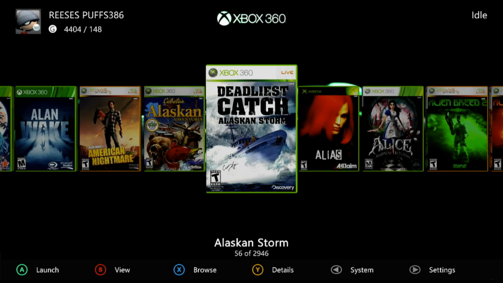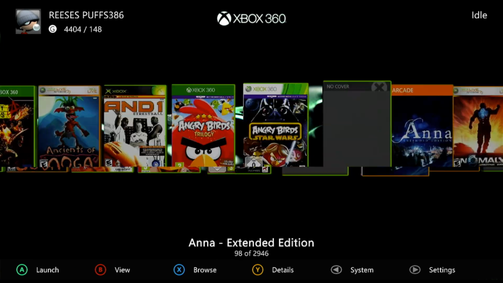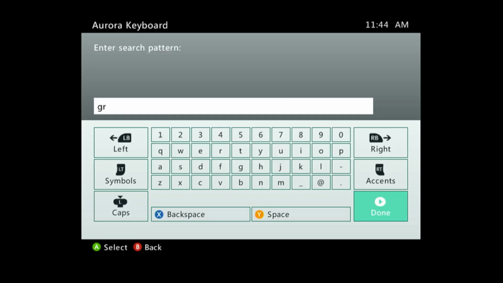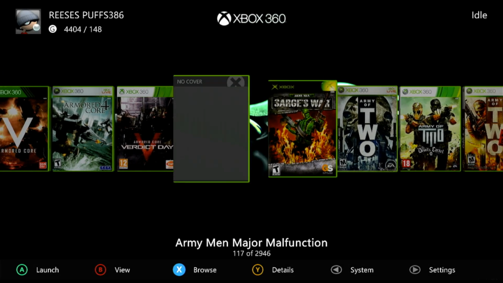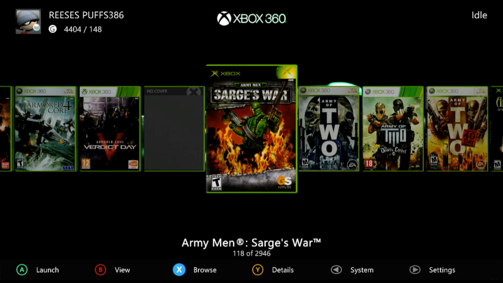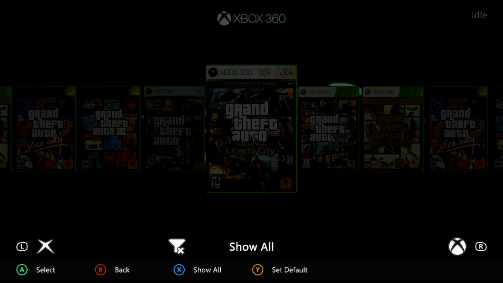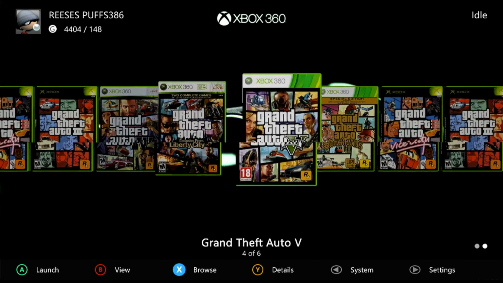Now, if you don't want to scroll, say you're trying to get to something like G, you don't have to press and hold the right trigger and let it go and go. What you can do is hit X to browse and X again to search. Let's say I want Grand Theft Auto. I can hit done by pressing start, and then hit B, and you're going to have to give it a second. Right now it's filtering for all the Grand Theft Auto games. There we go, here they all are. We have the show all filter, so it's showing every single Grand Theft Auto that's on the console.